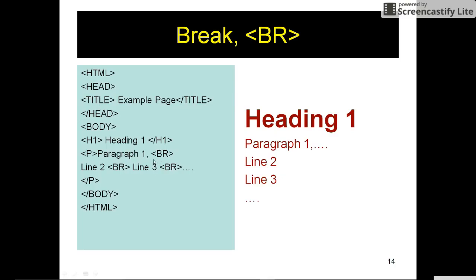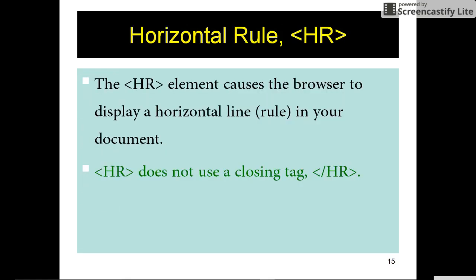Break tag does not have a closing tag. We just need to write BR where we intend to break our line. Then there is a horizontal rule, which is not very common these days.